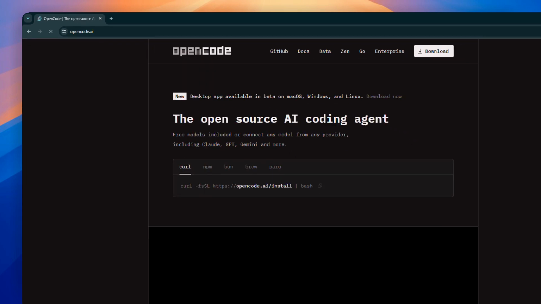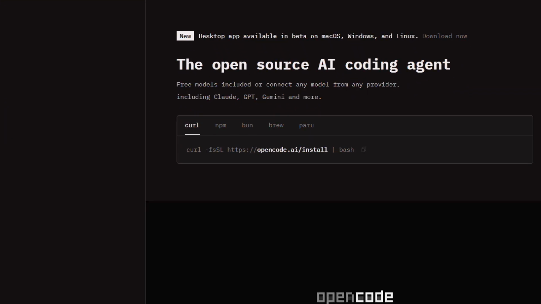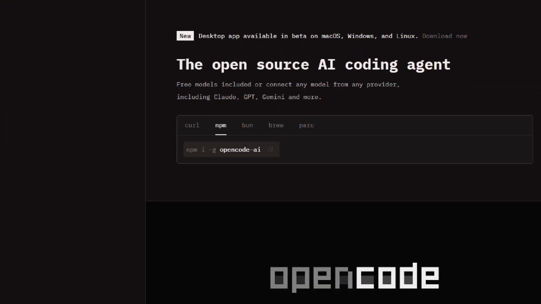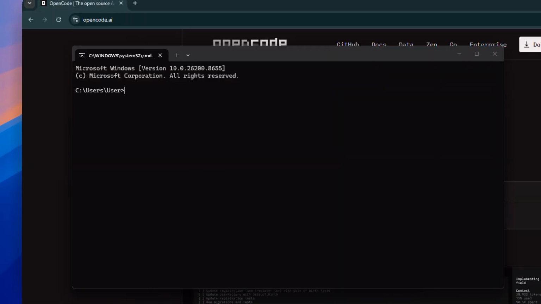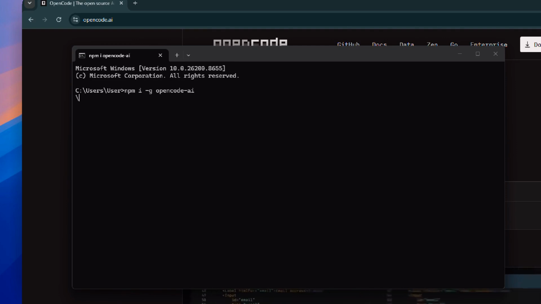In order to install OpenCode, you can copy the curl command that's written there, or the npm command if you have Node.js. So after you've copied the command, paste it in your terminal and run it to install OpenCode.